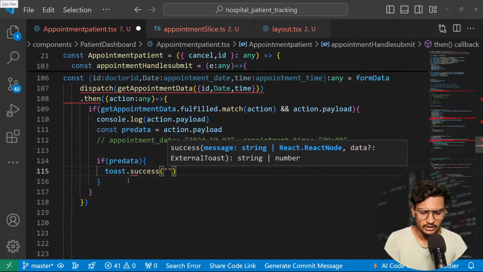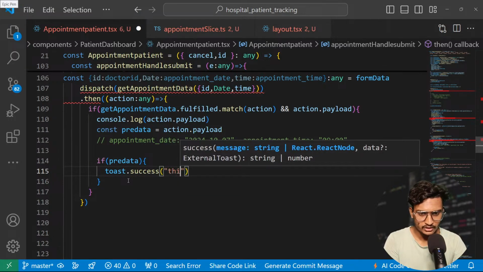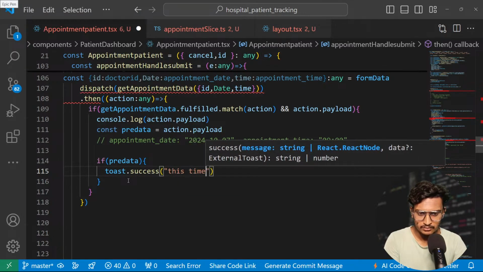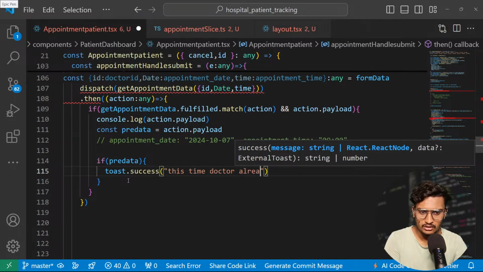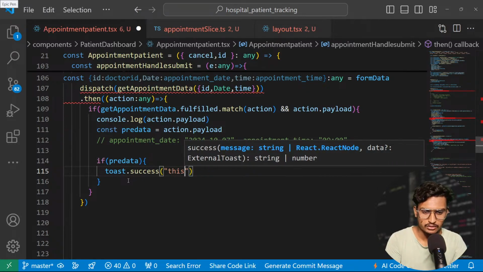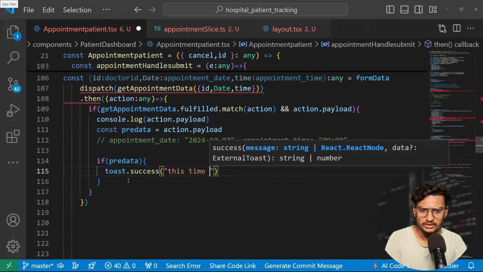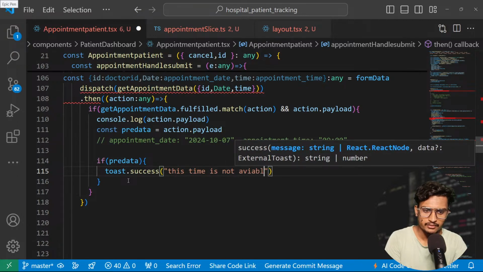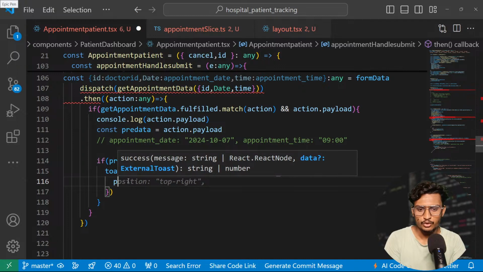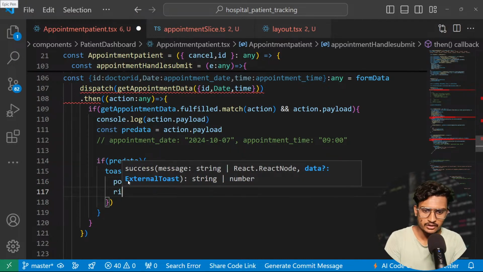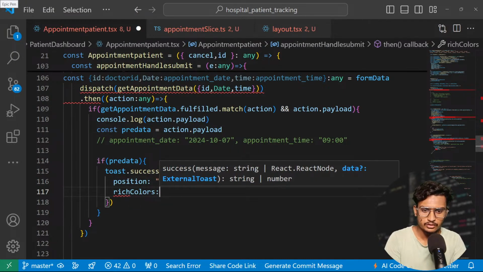And at this time the doctor is already booked, the time is not available. Okay, so this time is not available. After that, in this type, position top-right and richColors true.